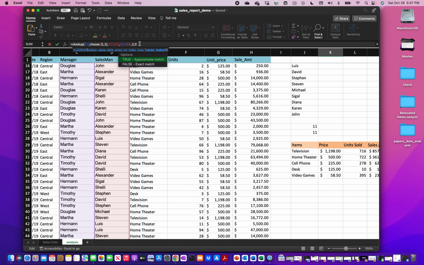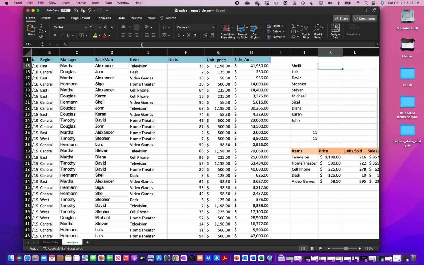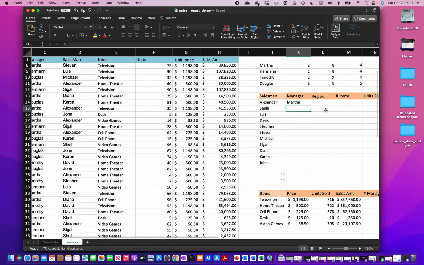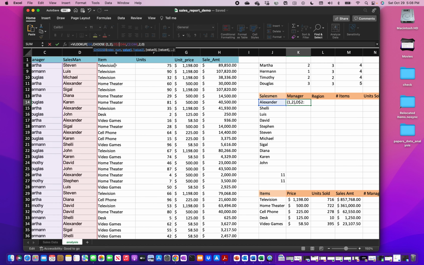So we can either use 0 or false for exact match. If we want to use true, we can use 1 or true. All right, so 0 and 1 are Boolean values which represent either false or true respectively. Let's close this, and now we should have the manager name for our salesman. All right, that's it. So let's go ahead and make this cell references absolute.